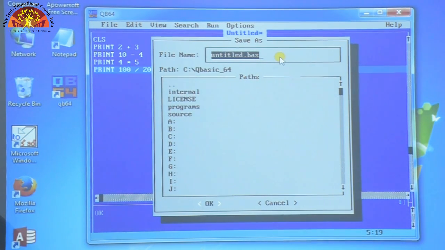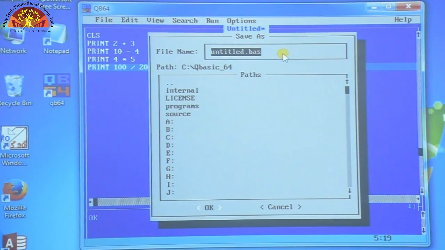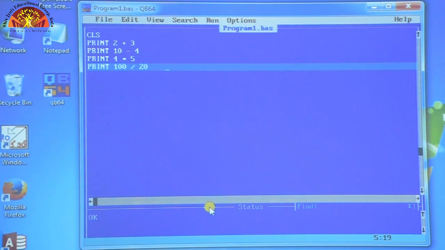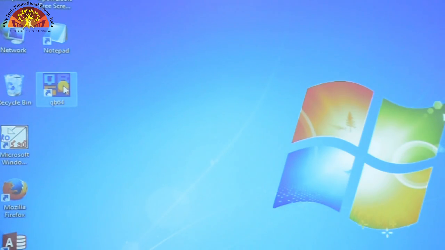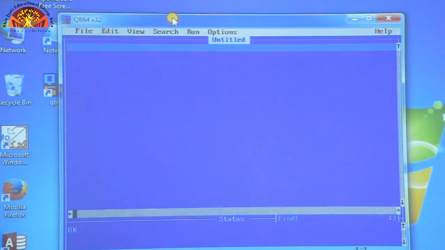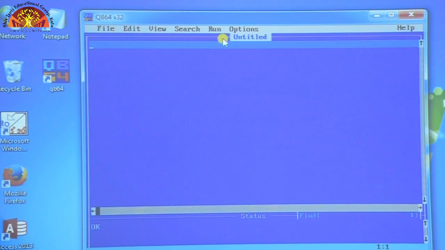Here we have to write the name of the program in the file name box. I will type program 1 and click on the OK button. Then my program has been saved with the name program 1. You can see the name of this program 1 here. Now we will again open the QBasic window and we will see how to open an existing QBasic program in QBasic. First we have to click on the File menu.